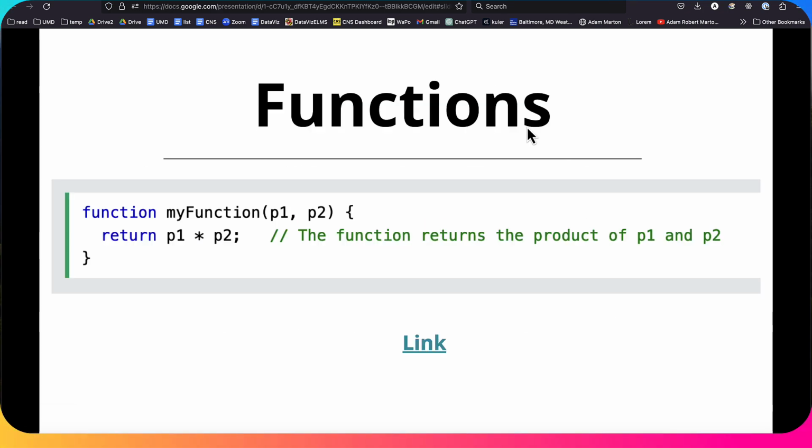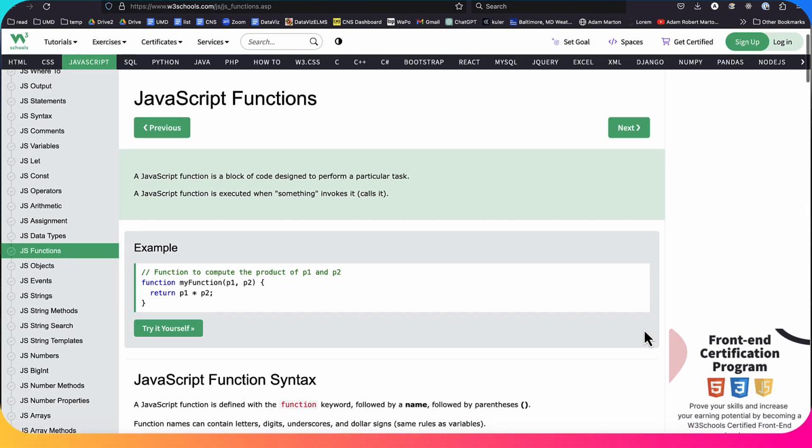Functions are sort of a way that we will take all these other things that we just learned, objects and arrays and variables and different methods, and we will put them inside functions so that they work together to do things. So let's take a look at an example of a function.